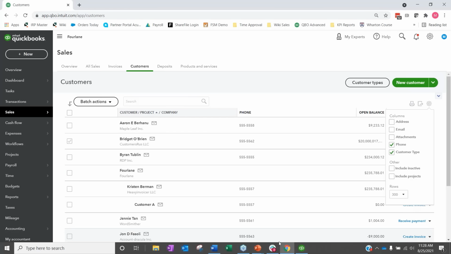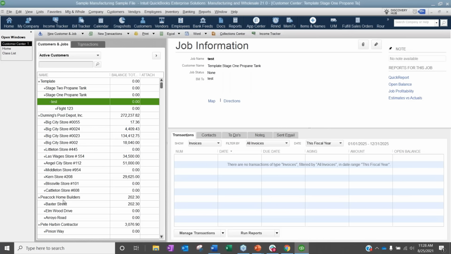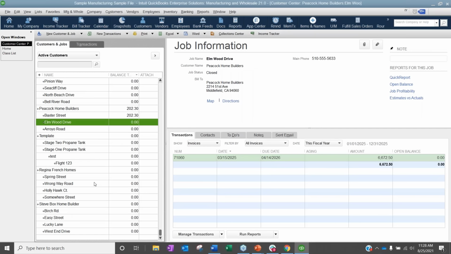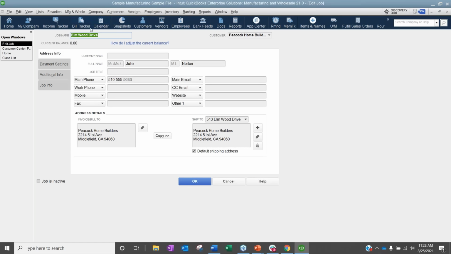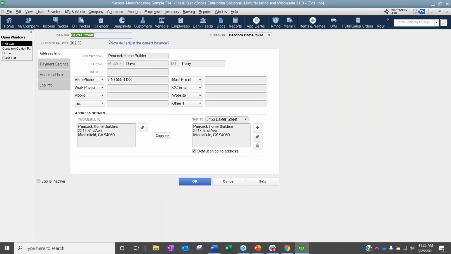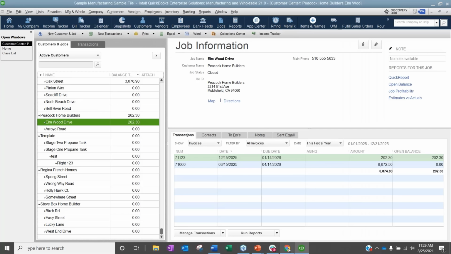And then as far as merging customers, so this will be the last thing I'll go through. So when you are in QuickBooks Desktop, let's say we wanted Baxter Street and Elmwood Drive to be merged. So when I click and edit Elmwood Drive, they do have to be at the same level. So it has to be under Peacock Homes if we're going to merge two jobs together. But I can take Elmwood Drive, this field, job name, rename the other one, job name, and it will allow us to merge them together. Tells us all the warnings.